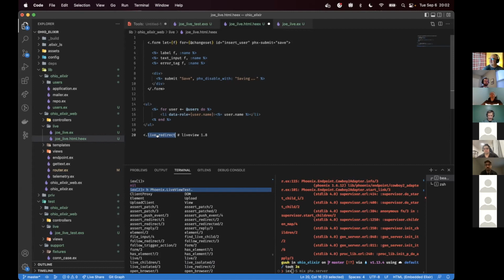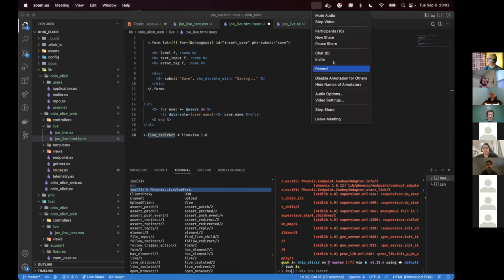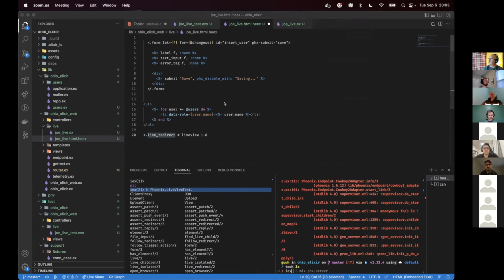Gustavo, I posted a link in the chat. They are apparently getting rid of, it's a soft deprecation, but they're getting rid of live redirect, live patch, and something else in a future version. But I think it's more like we know this is confusing, so we're unifying it all under the link component. Yeah. It's interesting.